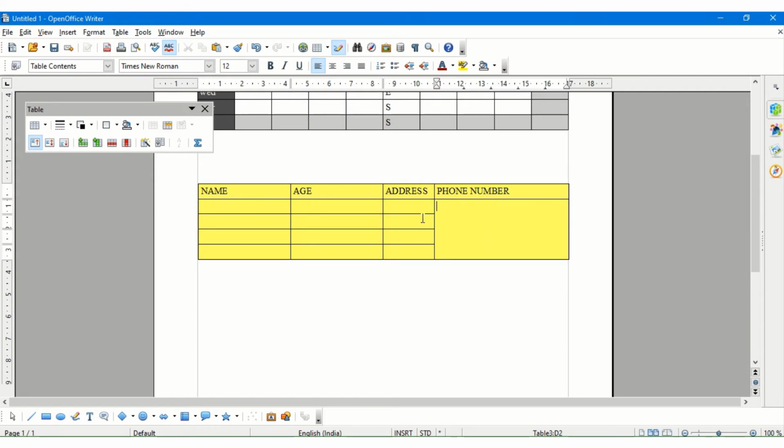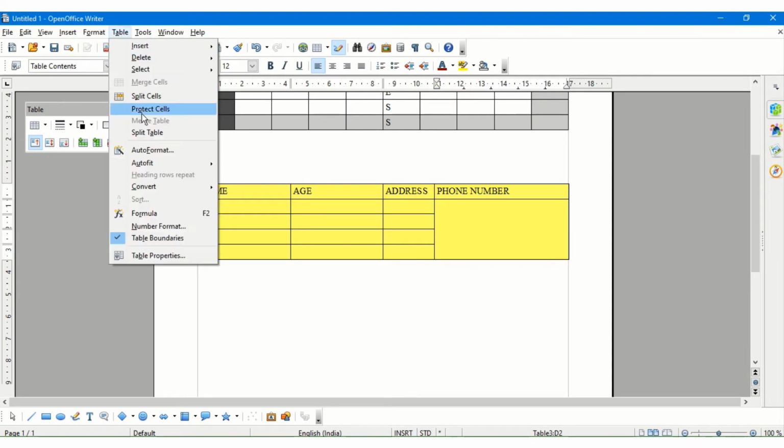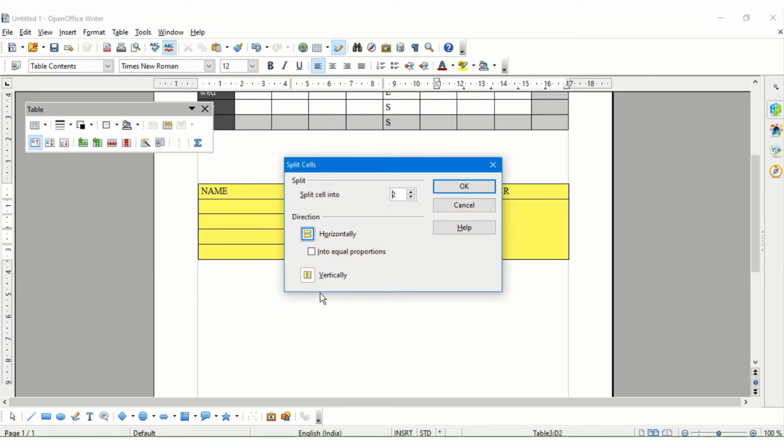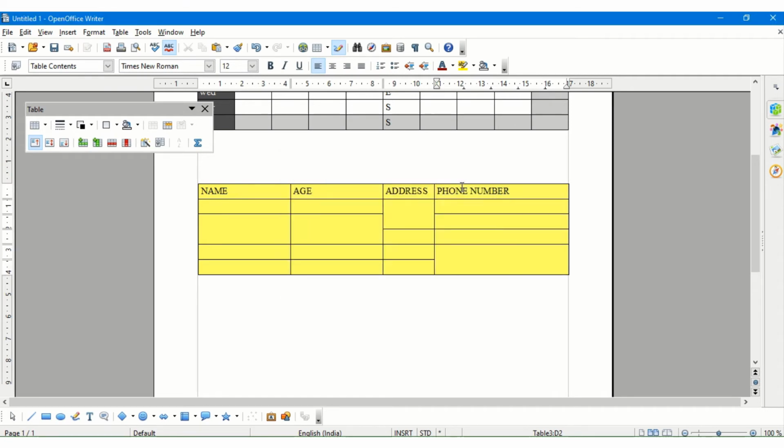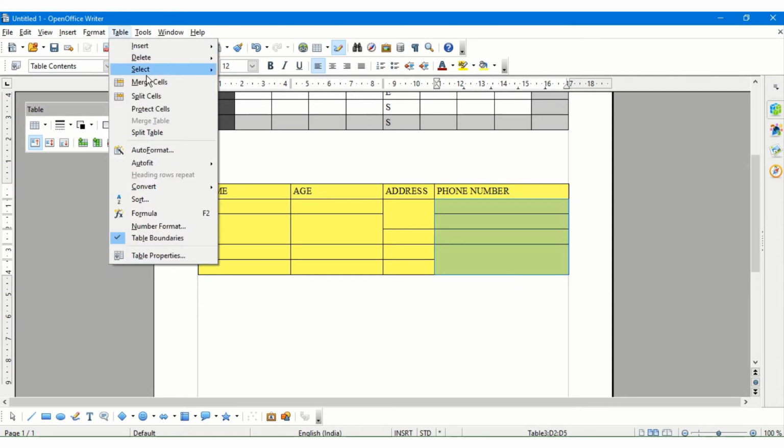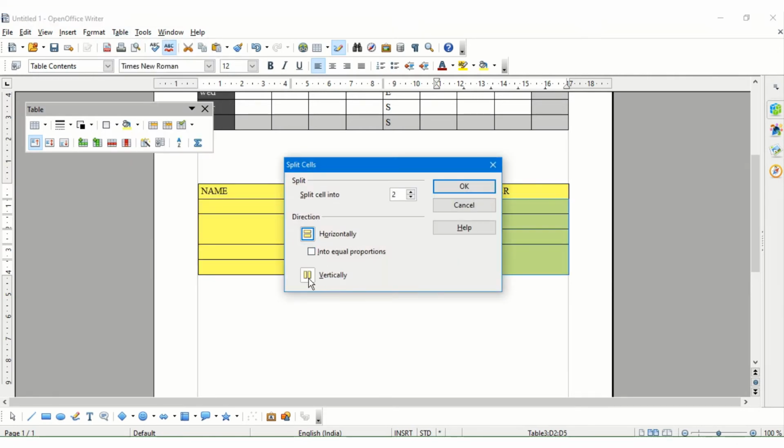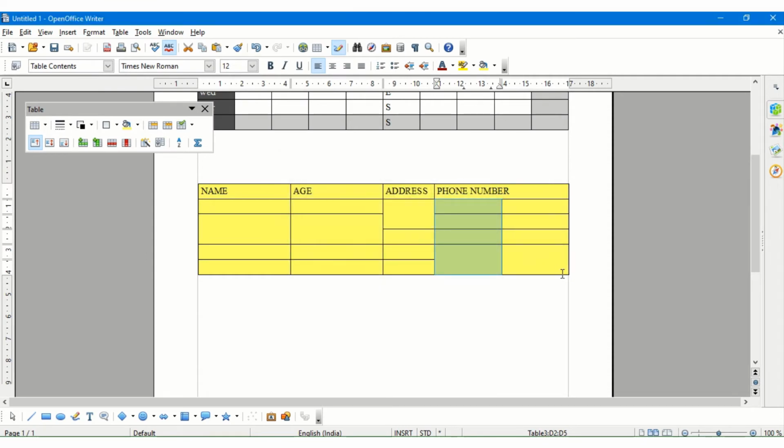Let's take, I want to split it horizontally into 4. So I go back to the table, split the cells, and this time I want to set it horizontally into 4 parts, and vertically if I want to split it again, I can split it once again, table, split, and this time vertically into 2. Again I split it back into this.